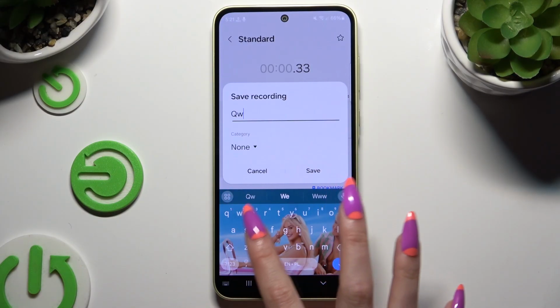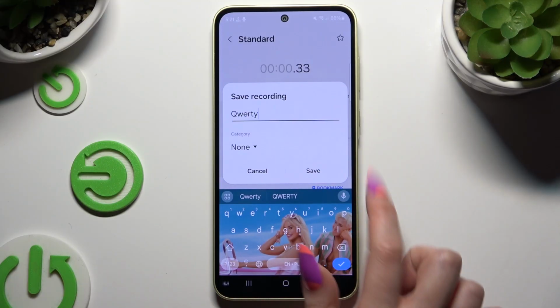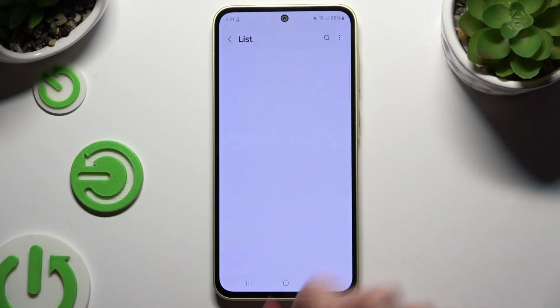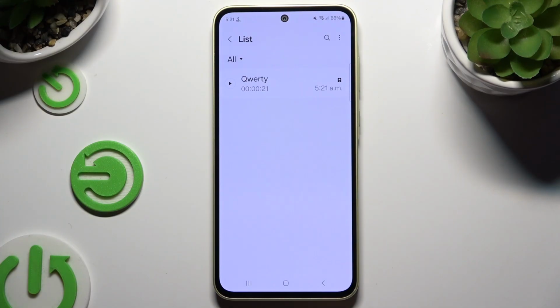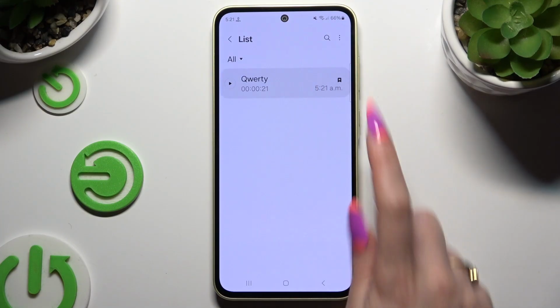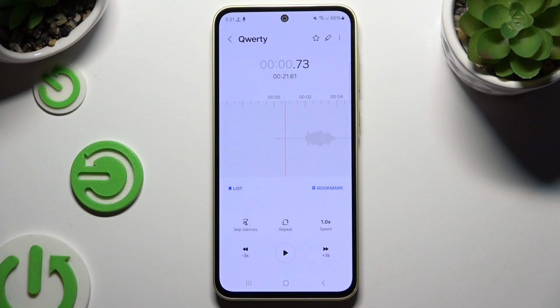Now name your recording however you want to and hit save. As you can see, after that, my recording was successfully created and added to recording list. Now, if you want to play it, click on it. To manage it, use all of those options.